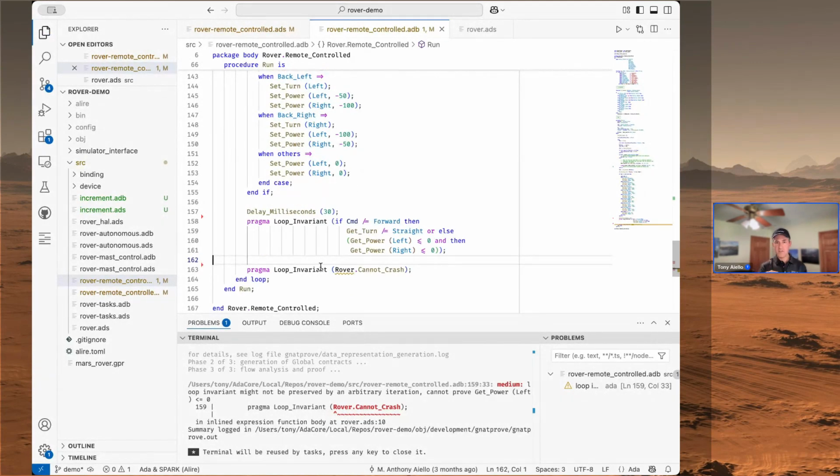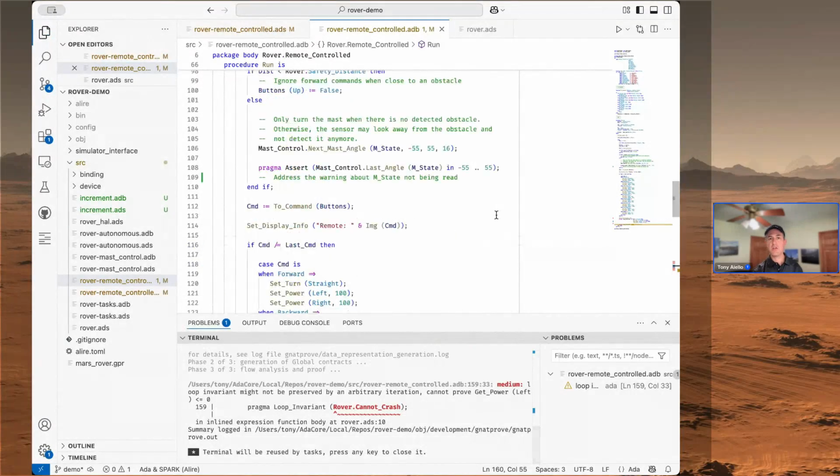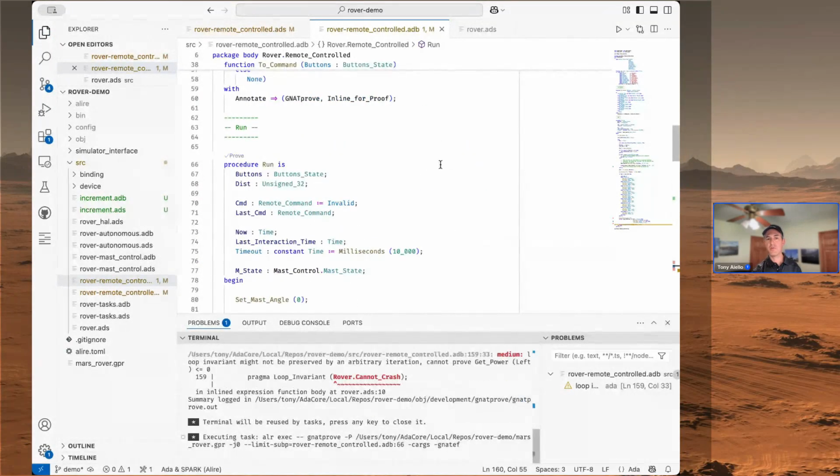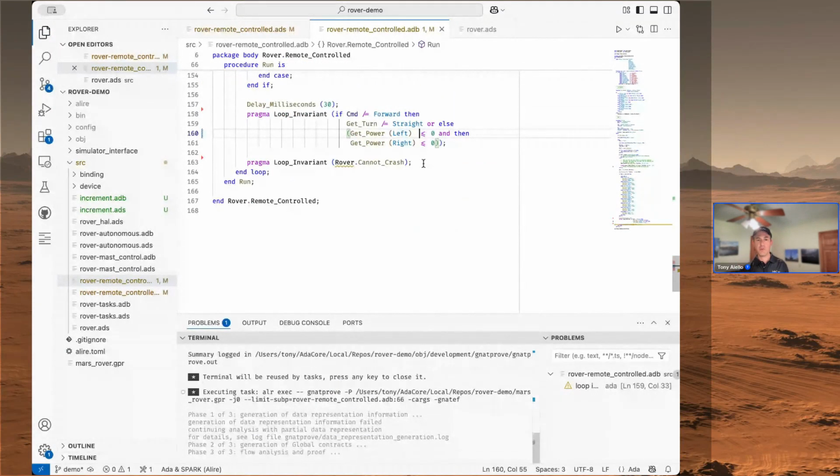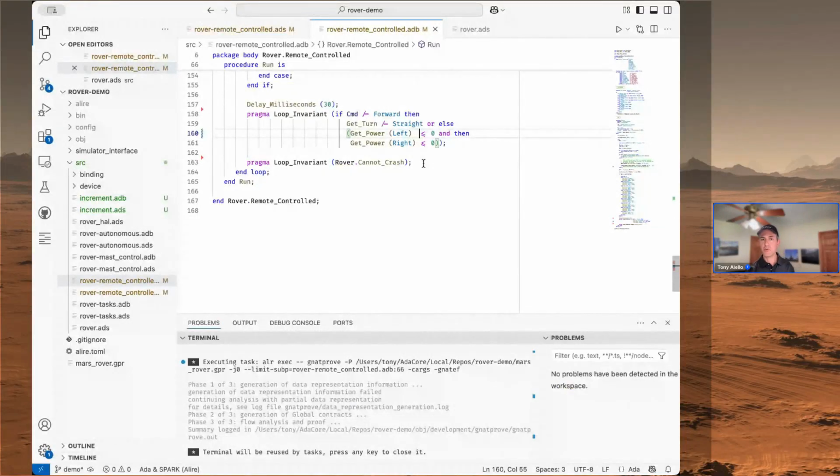So this is the intuition that we just walked through. If the command is not equal to forward, then we either are not going straight or the motor powers are negative, okay? And this property is enough for us to prove the loop invariant, rover.cannot crash, and it's therefore enough to prove the postcondition, rover.cannot crash. So this is an example of how sometimes you as the programmer need to add a little bit of information, especially within a loop, to help Spark see that a critical property like rover.cannot crash is true.